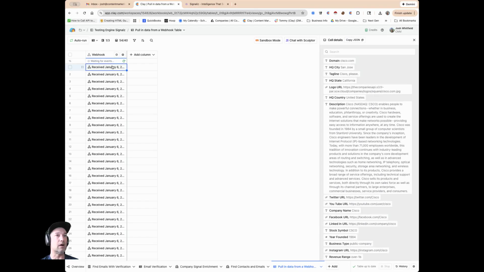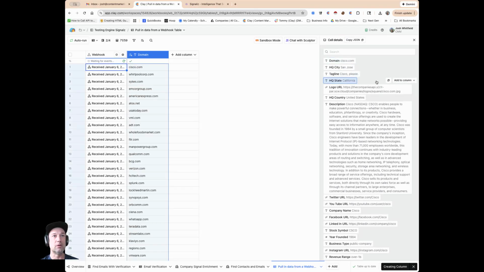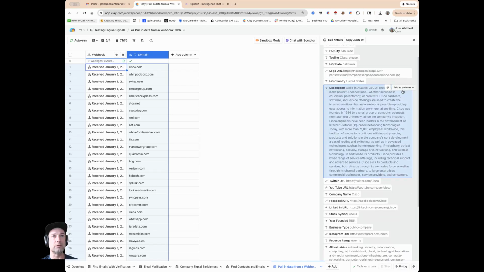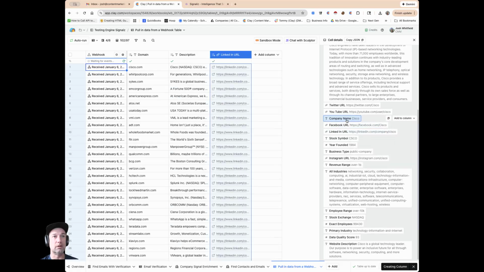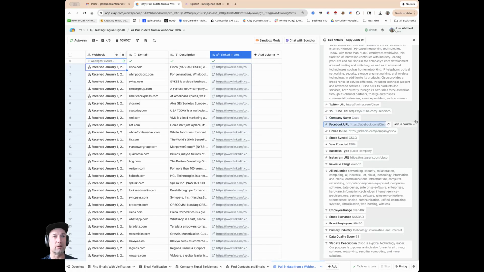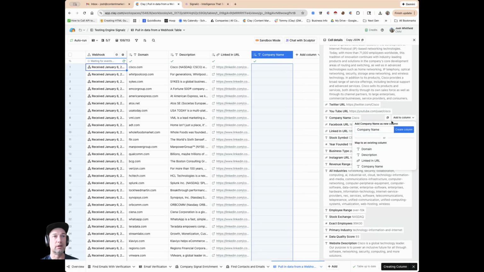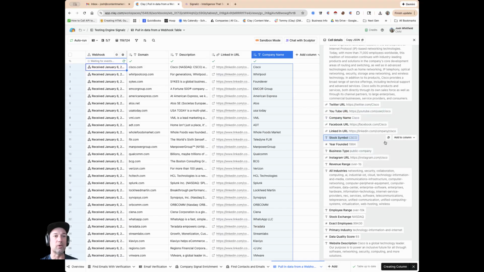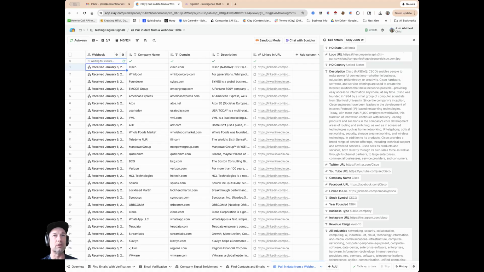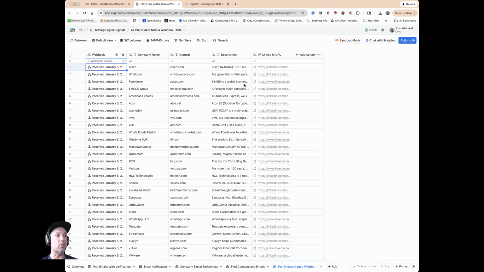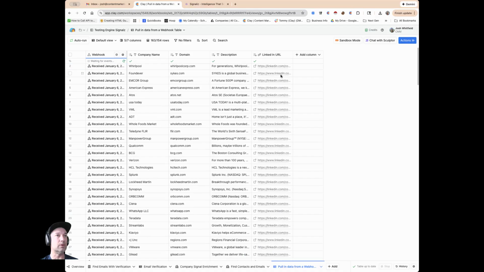Let's start looking at our columns here. So we obviously want domain. We want description. Definitely want their LinkedIn URL. Company name is in here as well. Perfect. And I think that's really all I need. There's more in here, obviously, that I could use, but let's pull it that way. All right, so now we have companies. You can see it populating and pulling in.